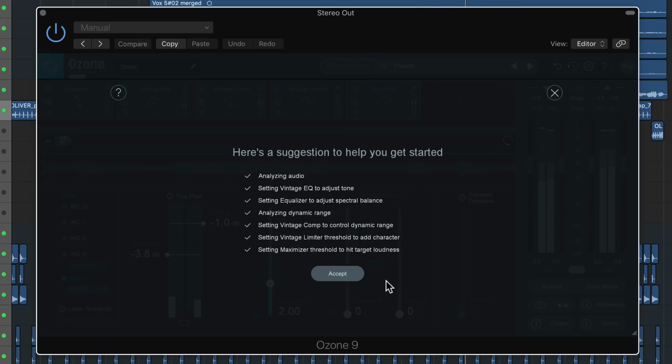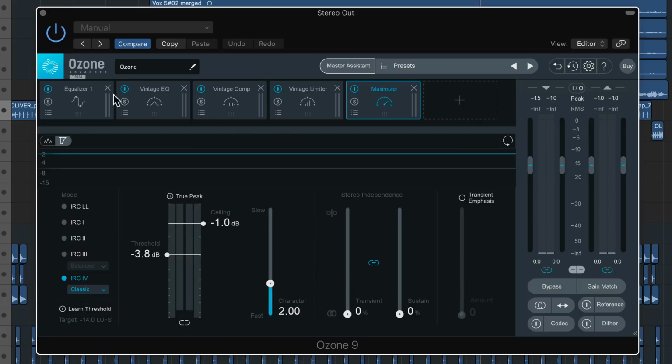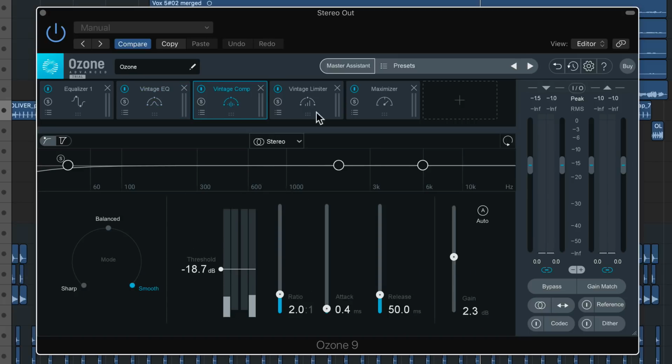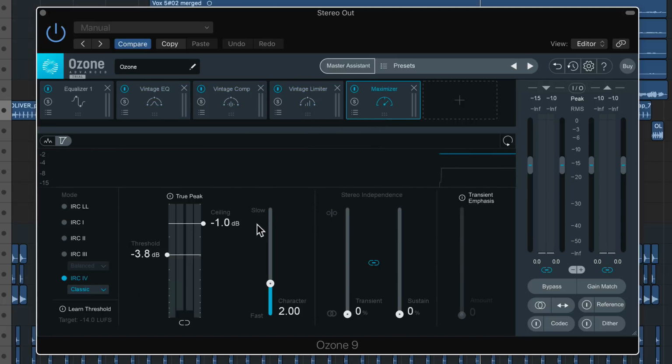Hell to pay, deception. So what this does is it analyzes the track, and it applies EQ, multiband dynamics, compression, and limiting to the track based on the analysis. Now, I'll just accept these changes. You can see it's added an EQ, the vintage EQ, the vintage compressor, the vintage limiter, and the maximizer for loudness. This is in no way an automatic way to master a track. Think of it as a good starting point.